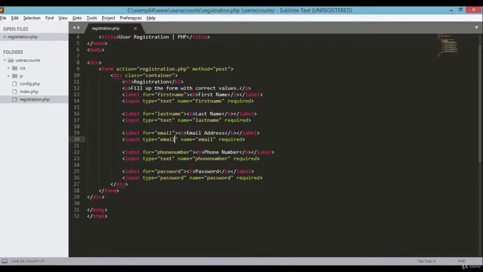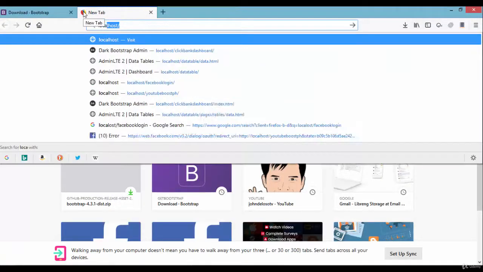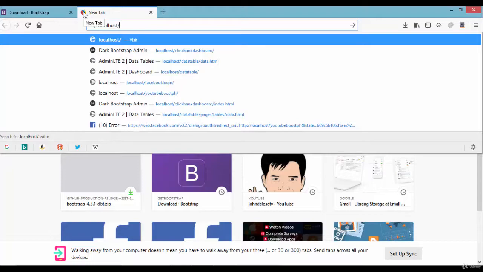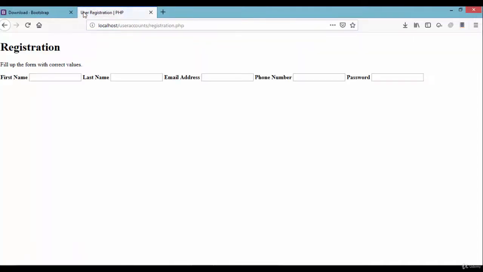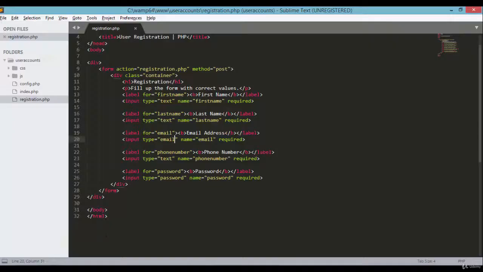So if we're done with that, let's check our registration.php file in our browser. So go on with our browser and type in localhost and user accounts, which is our project name, and registration.php. So we have here a very basic user registration form, and we could see that we're missing a button for our submit. So let's define it in our registration.php file.